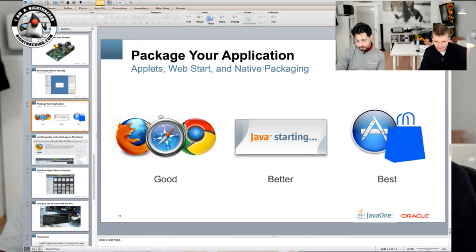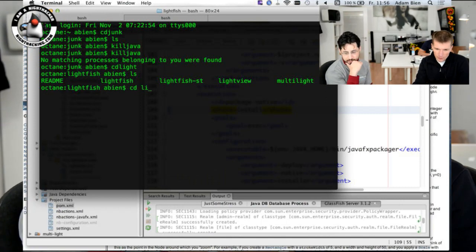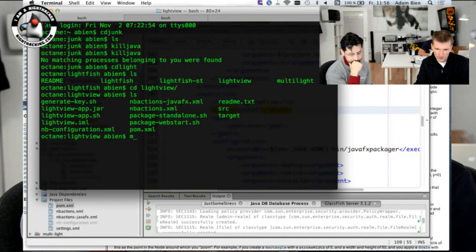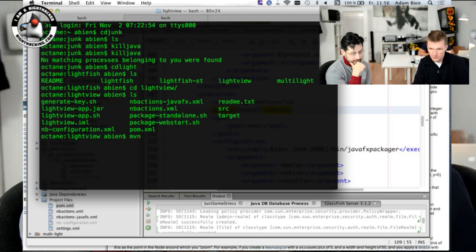So, hopefully, Maven will work with your software here. Maven clean. Ah, sorry. Windows Store. Store, of course.